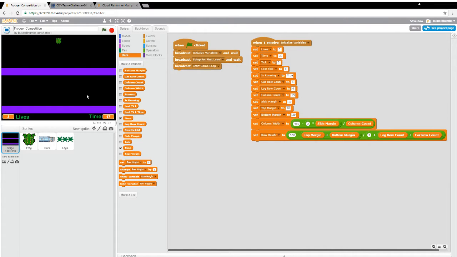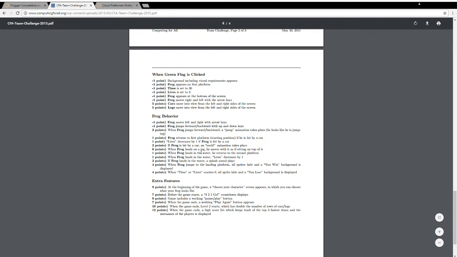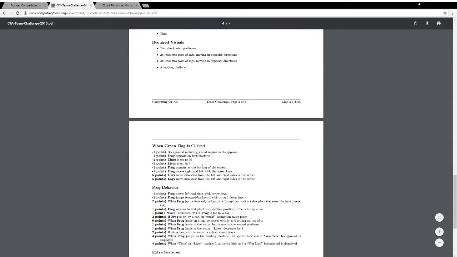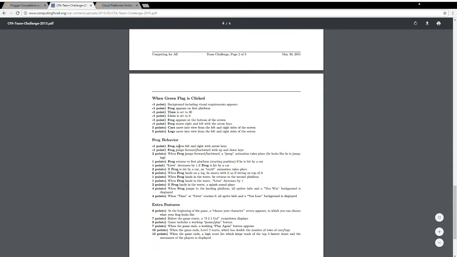But what we have here is a frog that's moving around. He's animating properly. If you look at what we were supposed to do, we've now got a background with some visual requirements inside of it. The frog appears at the first platform. The time is set to 30. His life is set to 3. Frog's at the right spot. He's moving left to right. We don't have this bonus stuff for the cars and the logs, but he moves left to right. He moves forwards and backwards, and a jump animation takes place.